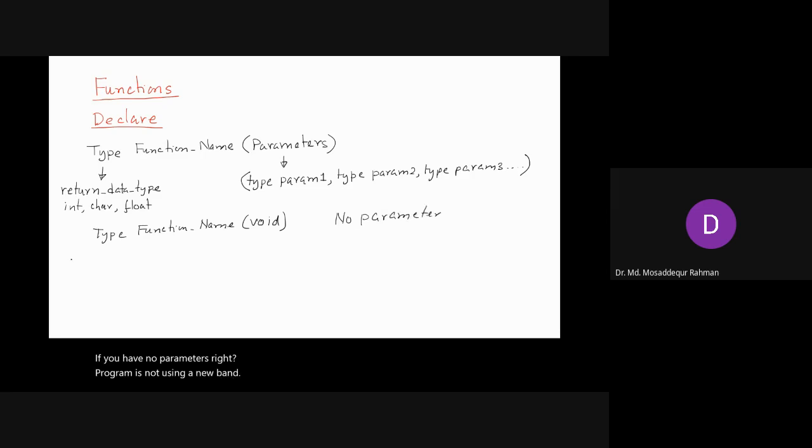If a function is not returning any value, you don't need to declare any type there. In that case, you need to write void here. So this is not returning any value, so just write void. Void, function name, void.